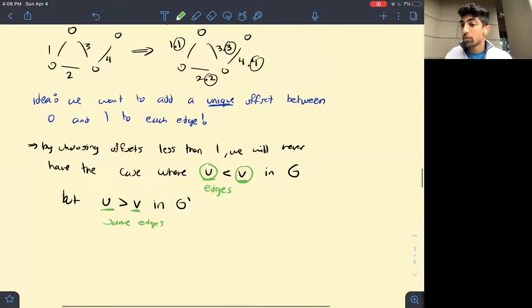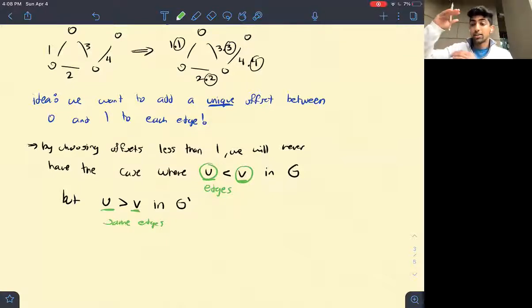And let's imagine that when we run Kruskal's, Kruskal's gives us an MST. If we have a bunch of edges that are ordered, and now we create a new graph G prime that has different edge weights, since this property holds, we know that the ordering of the edges in G prime is the exact same ordering as the edges in G, right? Because of how we chose these offsets.